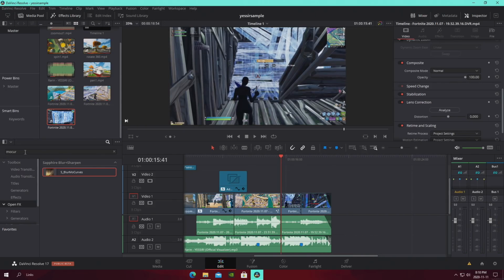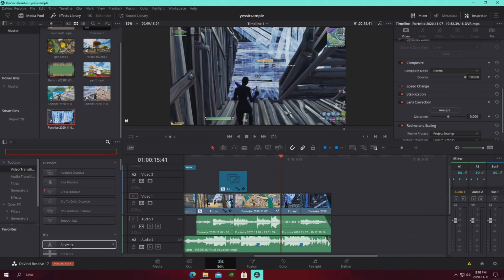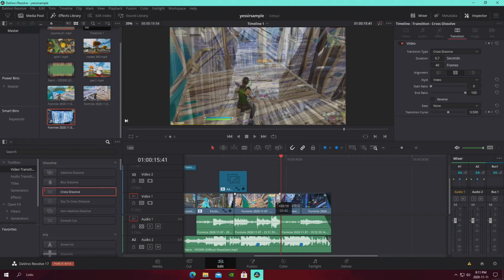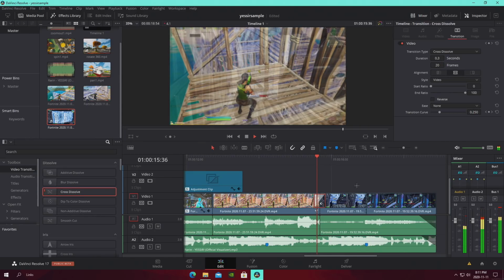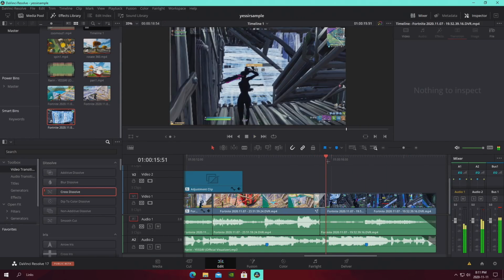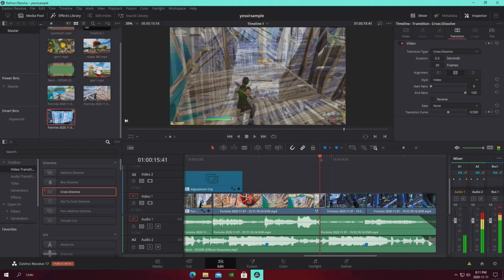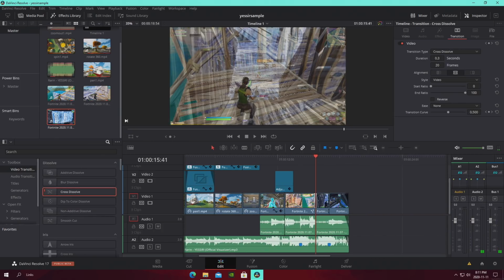I'll show you quickly a built-in transition. There's one called film, I believe. It's like a film. It's some sort of Sapphire, but you could even just do a cross dissolve, like a short cross dissolve. Always looks nice. But yeah, that's pretty much going to be it for the video.